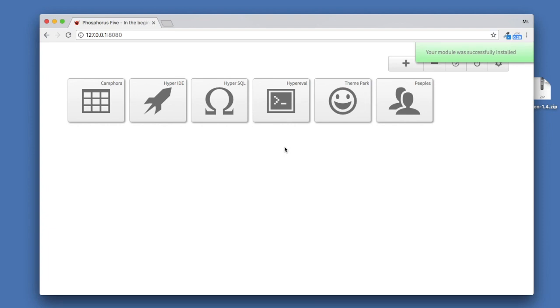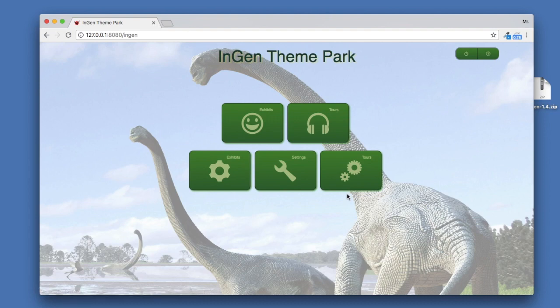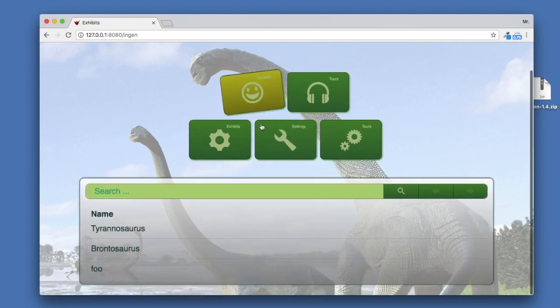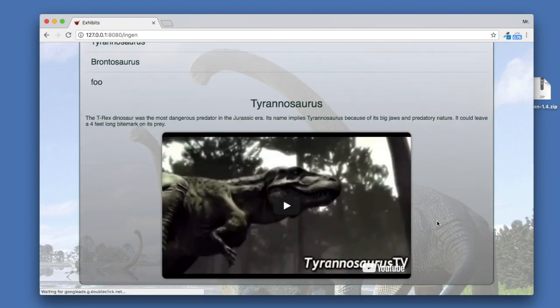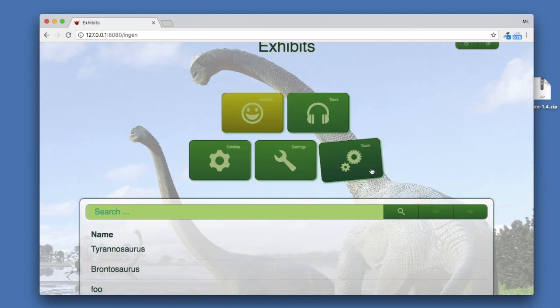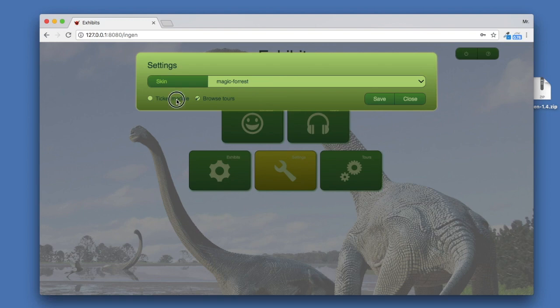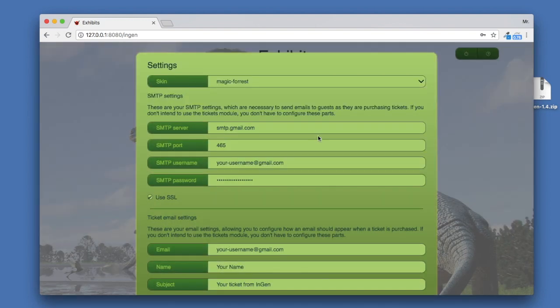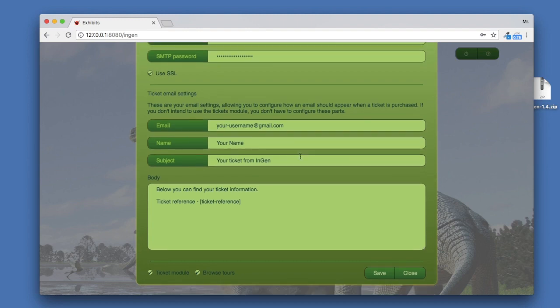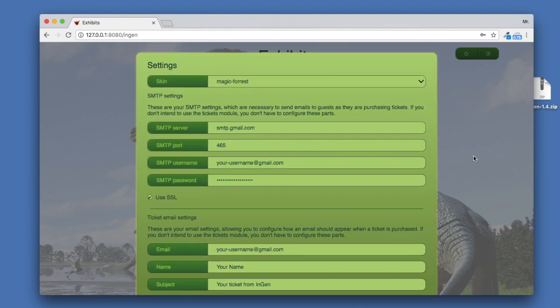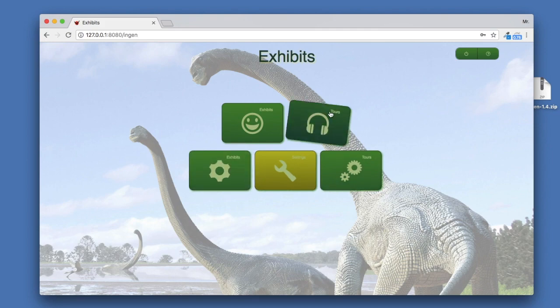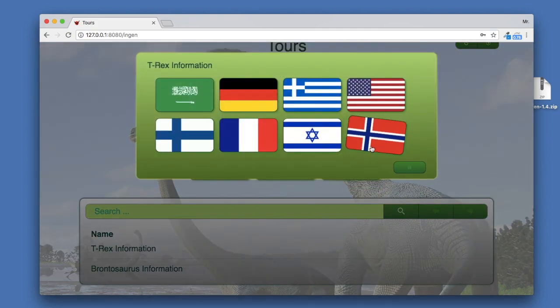And at this time, I have installed the Jurassic Park theme park system, which is kind of like a kiosk system that allows guests to browse exhibits and purchase tickets and such using PayPal. Of course, I'm logged in now, so I get to see the settings of the system. So I can enable a ticket module, etc., at which point I need to supply my SMTP settings to be able to send the tickets on email to guests and so on. I can also browse tools, which will basically result in this.